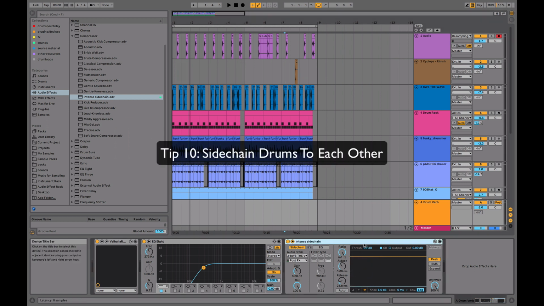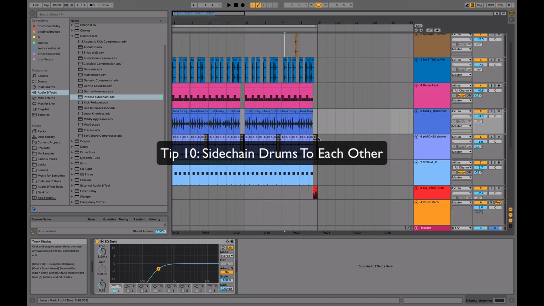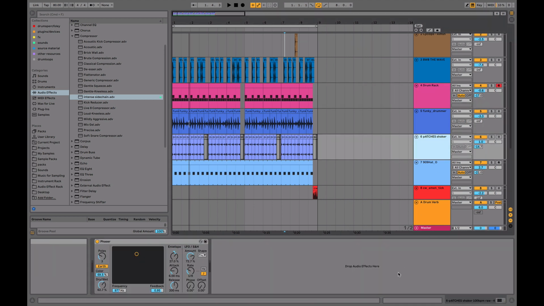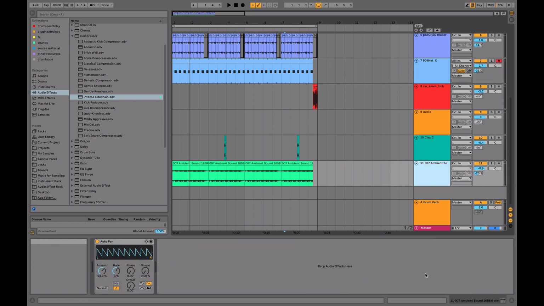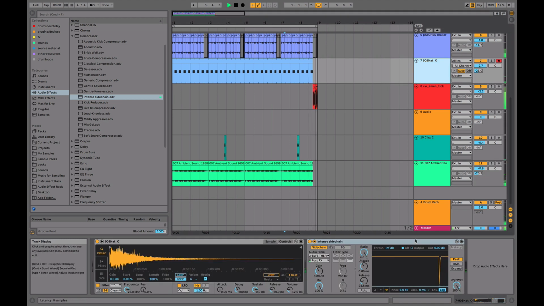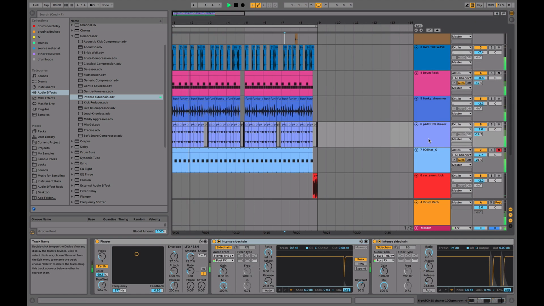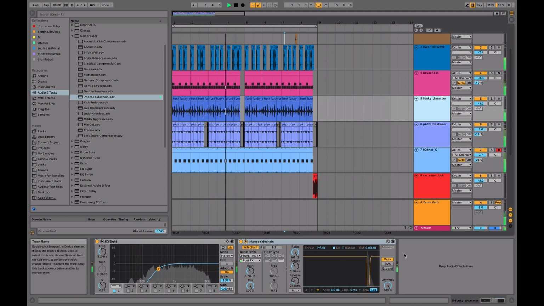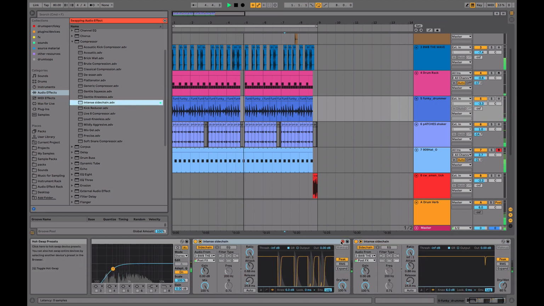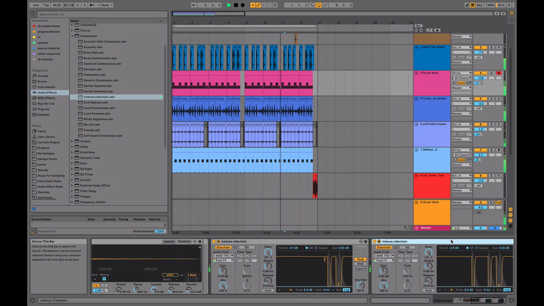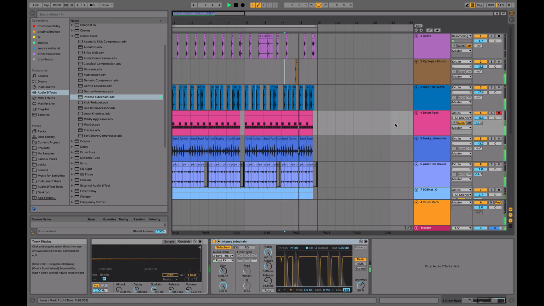Speaking of sidechain, you can sidechain the drums to each other. If you're like me and you're using a lot of loops or elements that are going on at the same time as the kick, you can just sidechain them. I'm just going to copy the same one. It might be a bit too intense for what's going on now, so let's replace that with this less intense one. And it just allows you to create more space for the kick.